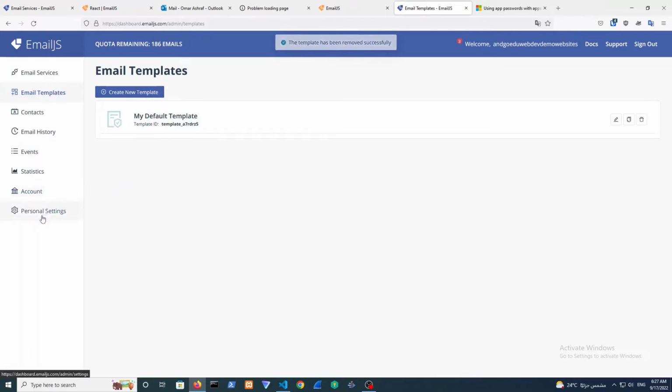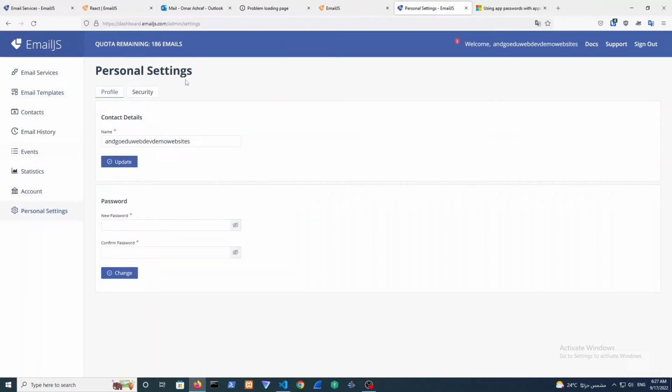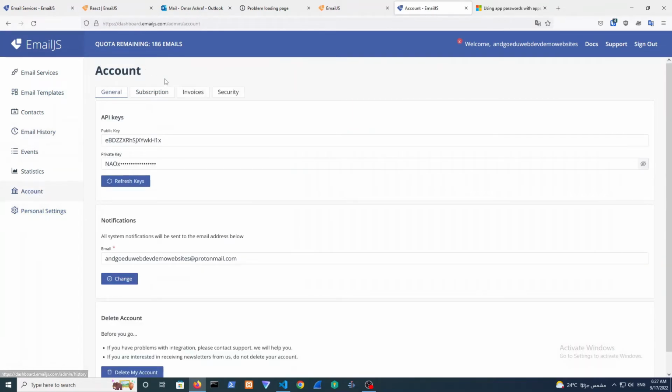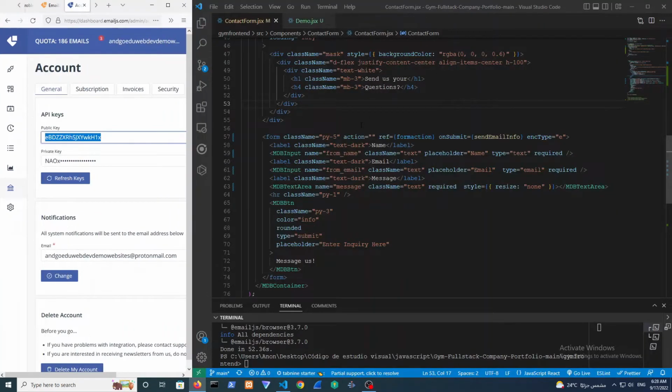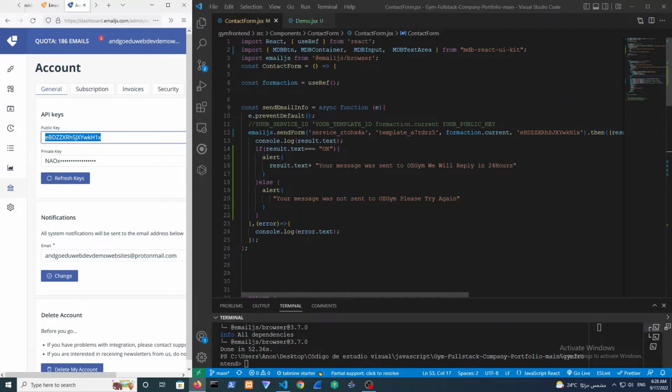And one last thing, you go to personal settings, actually account, I'm sorry, and then you get your public key, okay? Your public key, not your private key. So we're going to get that as well. Like I said, these three keys are going to be added over here.